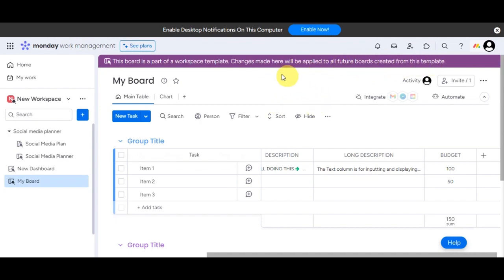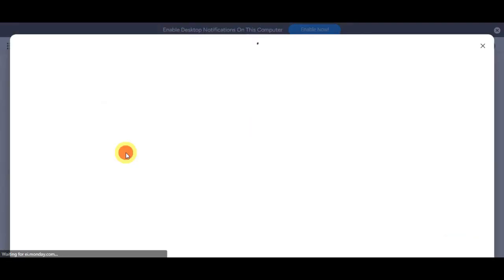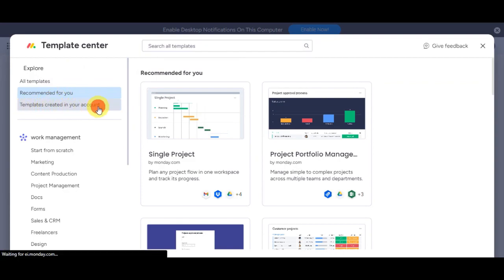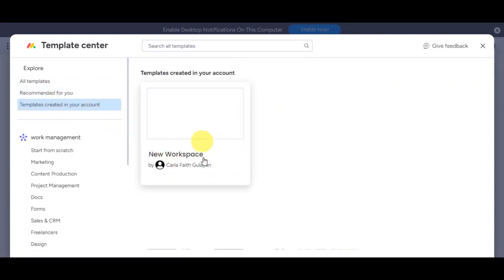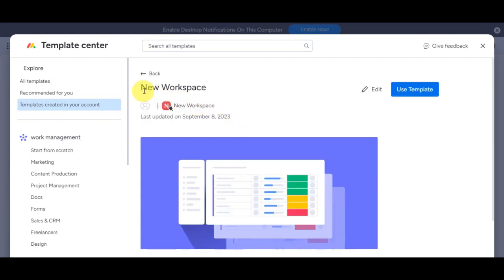To locate this board in the template section, simply hit this add button, the add items of workspace, and then click choose from templates. Then remember the name of your board and use the search bar at the upper part, or simply click templates created in your account so it's easier to find the templates you have created. Let's click on that, and you can see the name of the workspace and when it was last updated. You could also edit this. To use it, simply click use template.